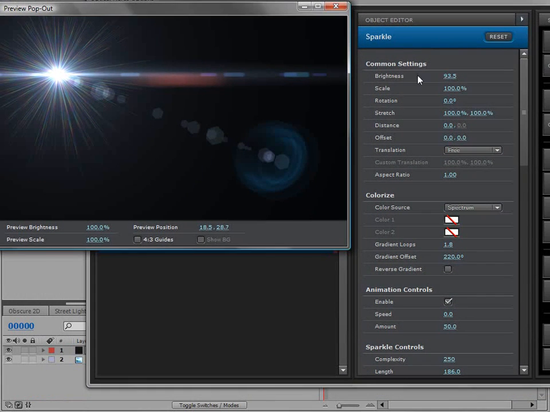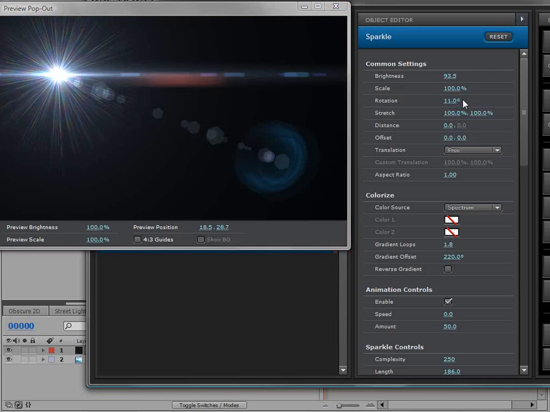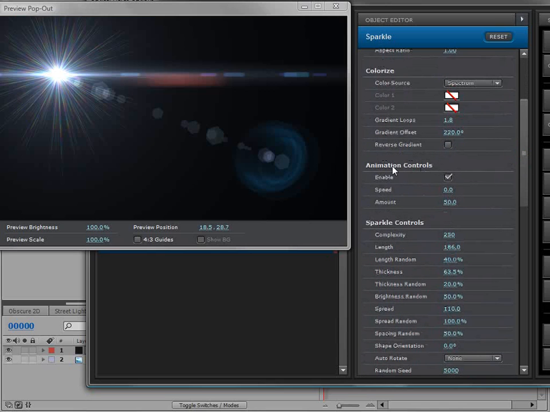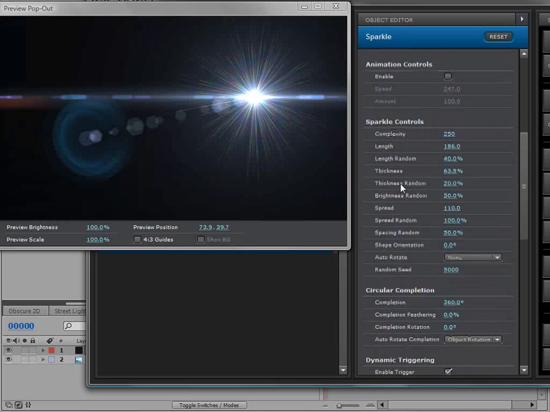Now, we have the common settings, and that's where we control the brightness and the scale and the rotation. And we can also come down and play with the colorization. And then we have animation controls for some of the core objects. And then we have the sparkle controls.